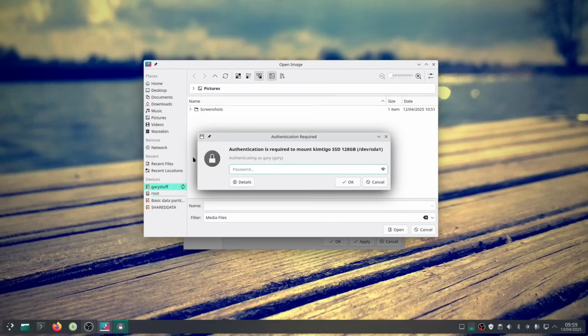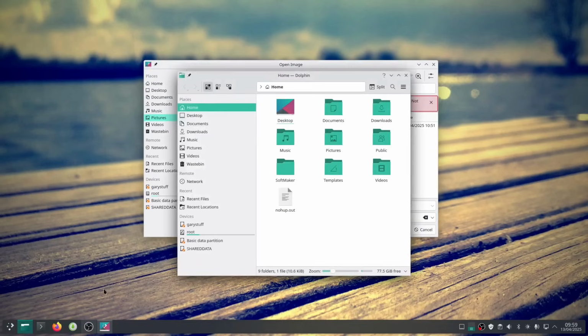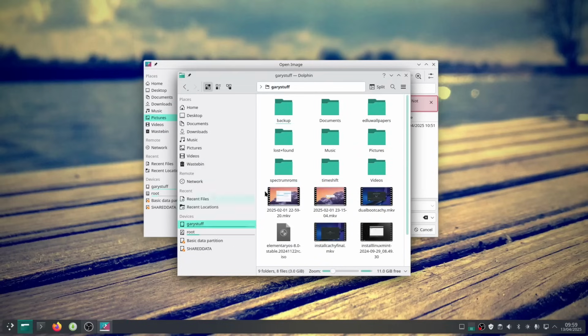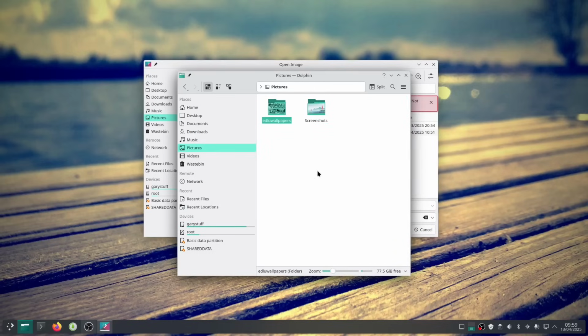Actually, what I'm going to do, I don't want to do that one because I don't mount this drive every single time. So what I'm going to do is I'm going to open up Dolphin, and I'm going to go to this Gary Stuff folder. I'm going to take my EDLU wallpapers, copy, and I'm going to put that into my pictures folder like that.